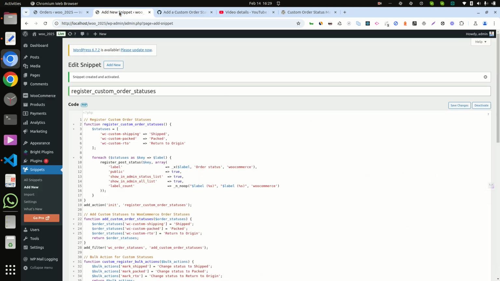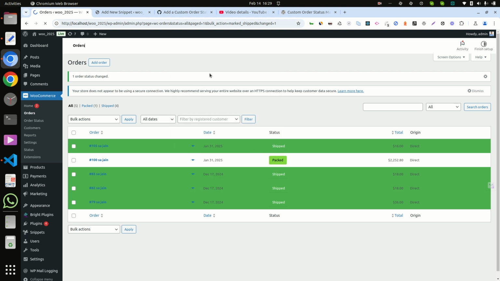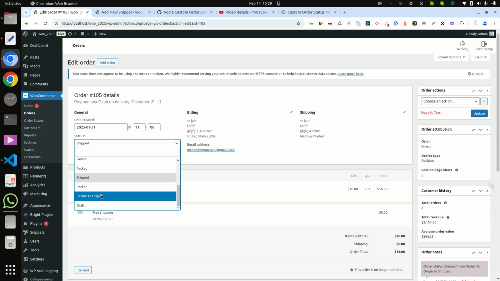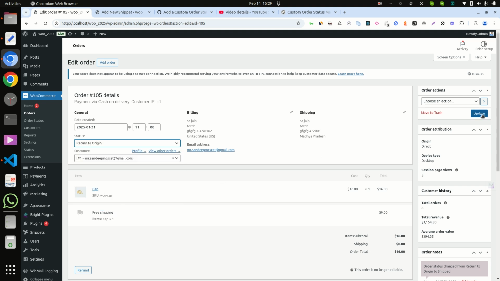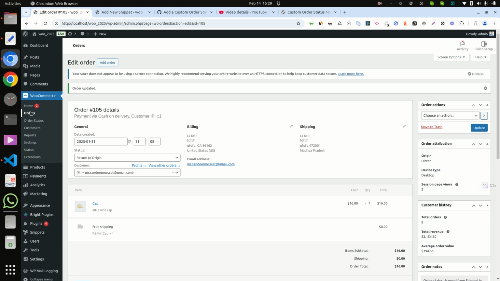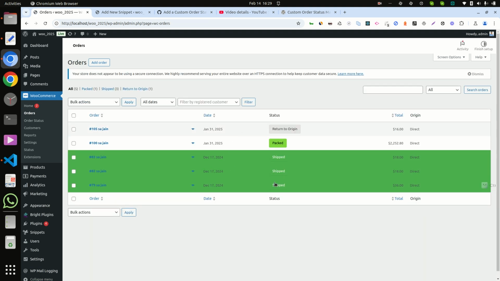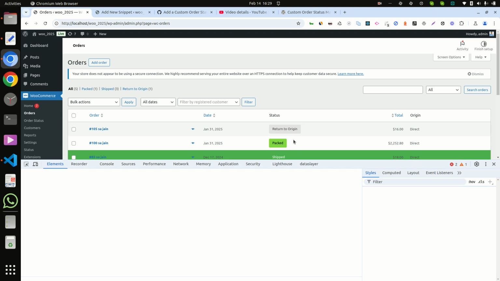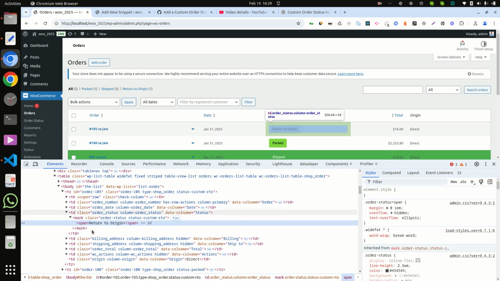Okay, and now go here. Okay, cool. Now I want to change this order to RTO, return to origin. Click here, update. Now change, return to origin is coming. Okay, fine. And now if you check, this style is coming. Yeah, this style is also coming.